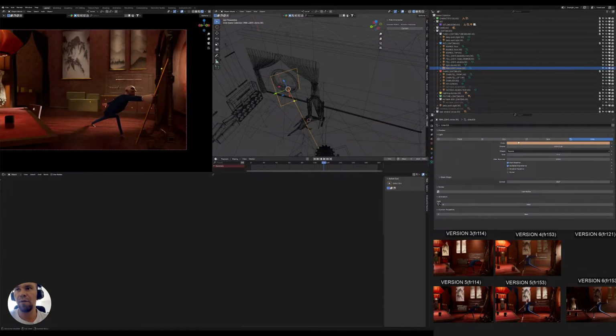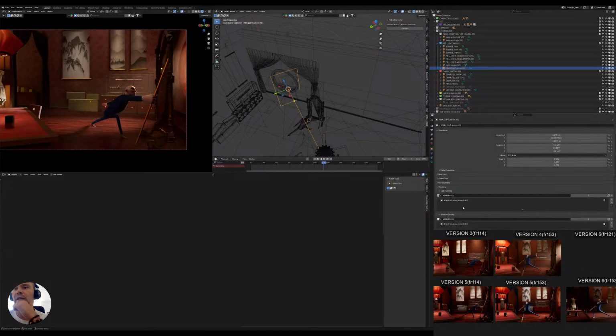Doesn't seem like it's doing much. Doesn't seem like it's working. It's not working.